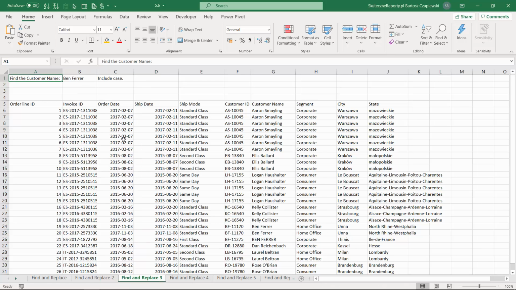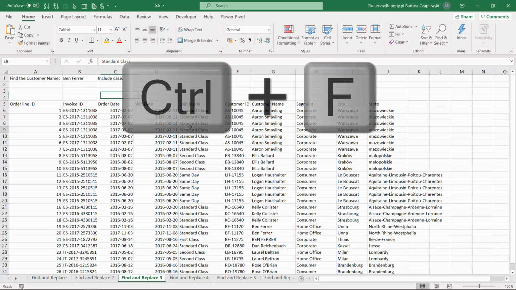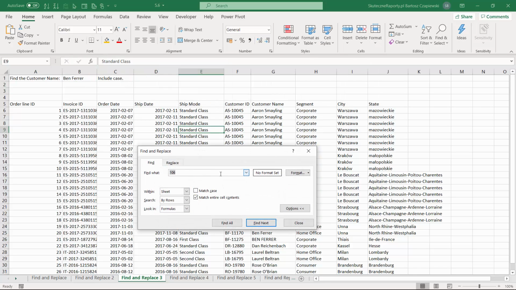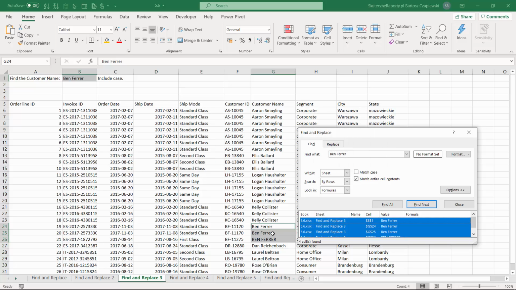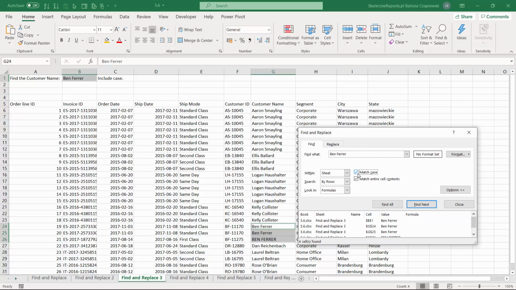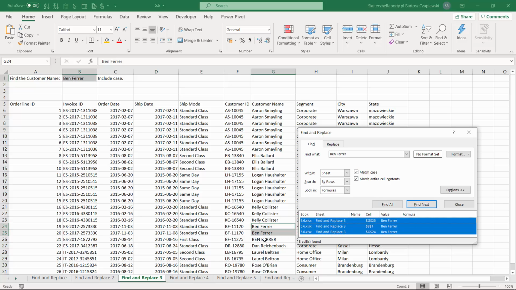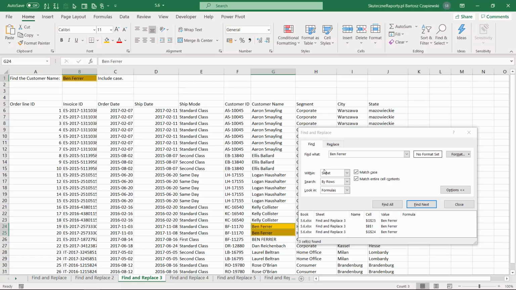Your searching operation might also be case sensitive. If we have the customer Ben Ferrer in here, we can use the search operation, but this time we can both match entire cell contents and use the match case. If we don't use the match case, we will find 3 customers on the list of orders, but if we turn on the match case option, you will see that we exclude the one which is in uppercase. And at the end, we can highlight the cells.